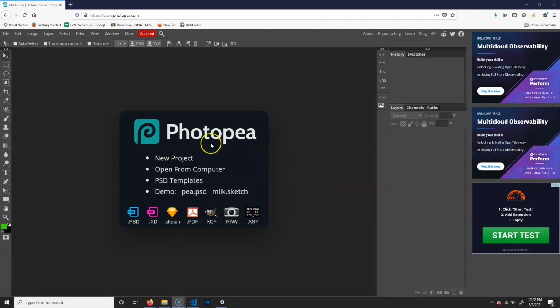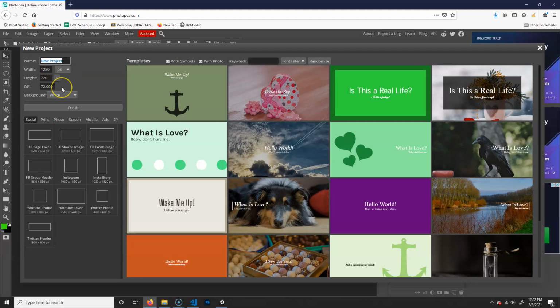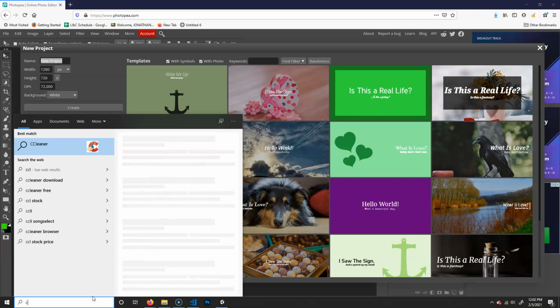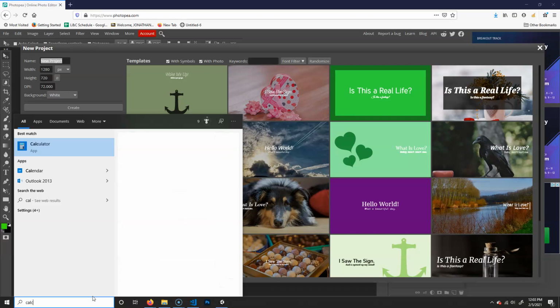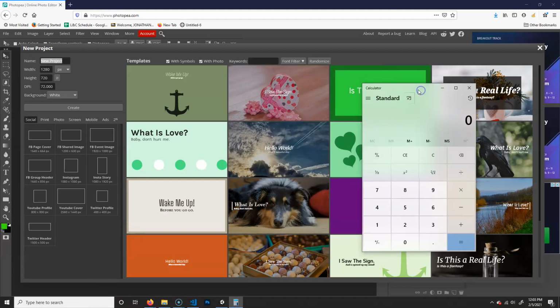So we're going to go ahead. When you open up, it's just www.photopea.com. I'm going to hit New Project, and then I can choose my size here. Now I have to think about how wide I want to make this. I'm going to go ahead and open up my calculator, C-A-L-C. There we go. And I've got to think of how many tiles I'm going to need. It's better to make too many than too few, just so that you know.